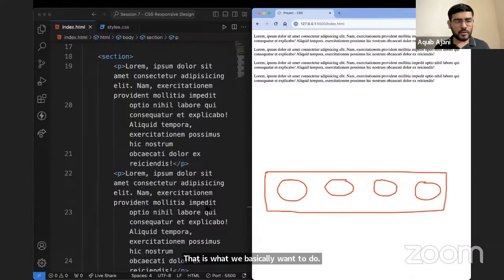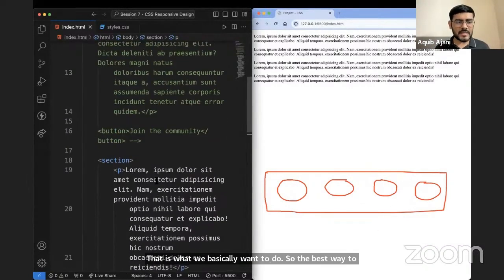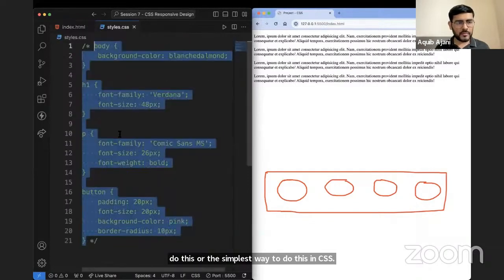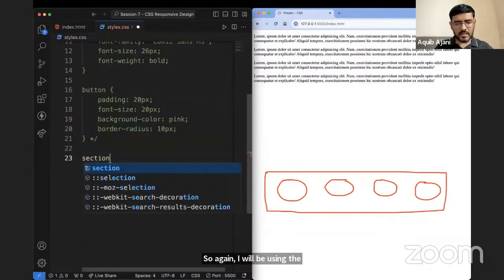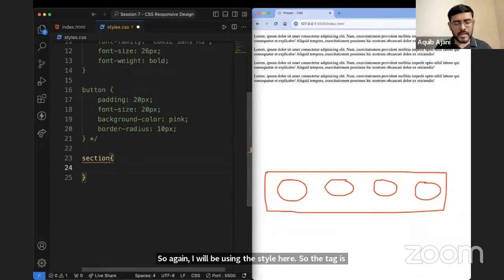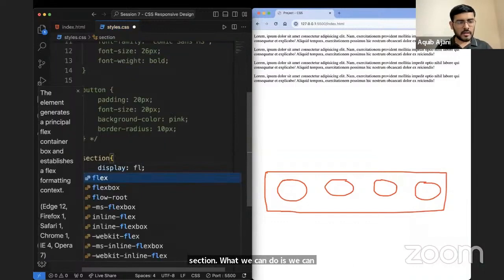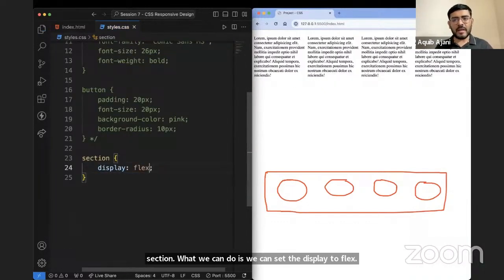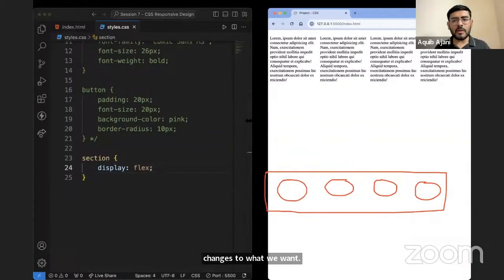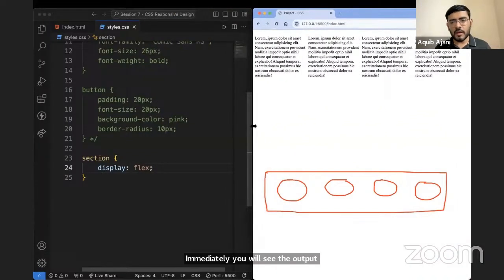So the simplest way to do this in CSS, again, I will be using the style here. The tag is section. What we can do is set the display to flex. The property that we have available is display flex. You will notice as soon as I do this, immediately the output changes to what we want, right? The 4 paragraphs are now arranged in a single line. So this is the flex box, right?